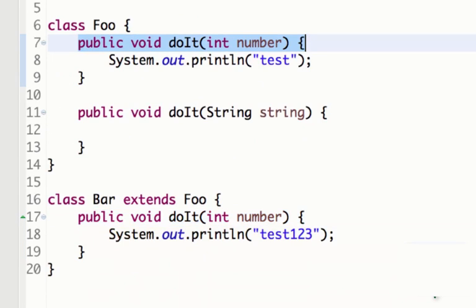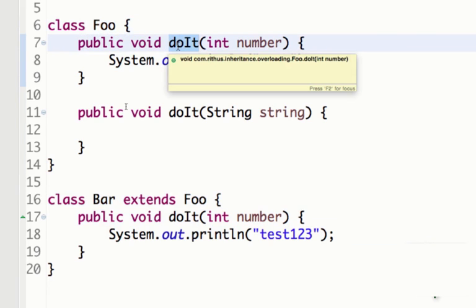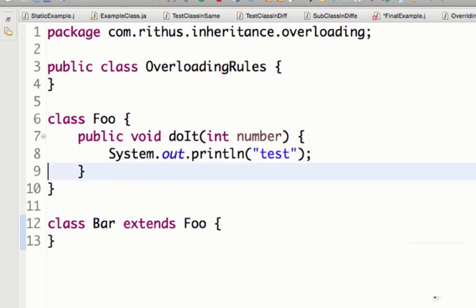This is called overriding. When I override a method and I call it using the subclass, then the subclass method is called. So if I create an instance of Bar and call the method, then it calls the subclass method. If I create an instance of Foo and call the method, then it calls the superclass method. So this is basically what is called overriding.